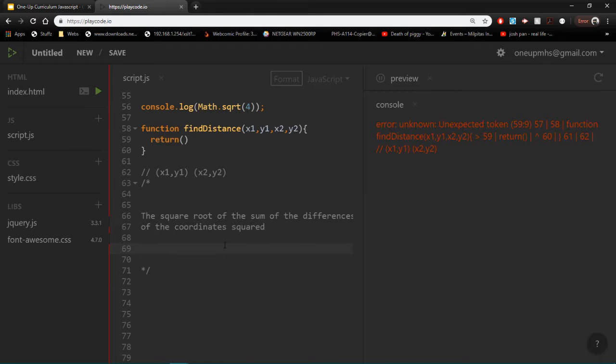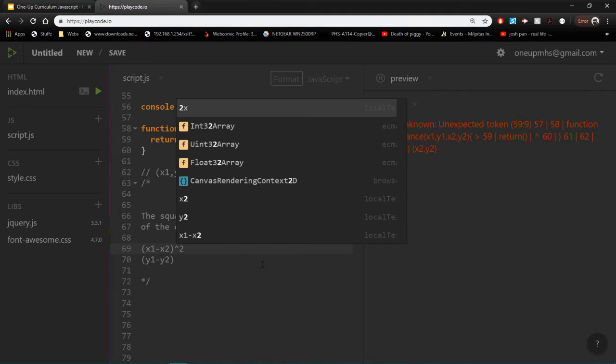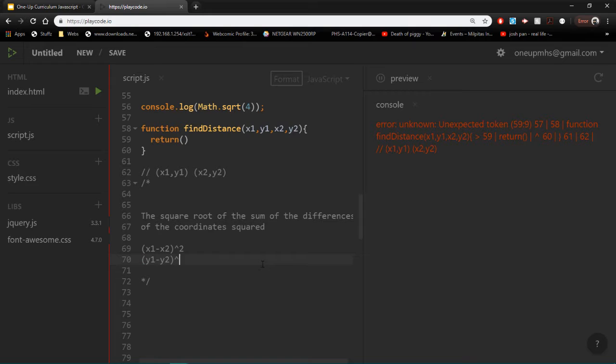writing them out. So now this is complicated, but the first thing you have to find is the differences of the coordinates. So the differences of the coordinates are x1 minus x2, and then y1 minus y2. Okay, we have the differences. How do you square them? You do this caret thing, which is above the 6 on your keyboard, and then 2. It's squared, and then we're going to square this.